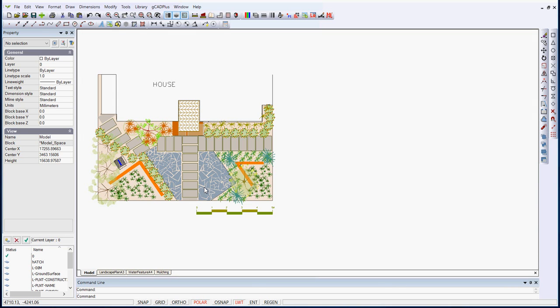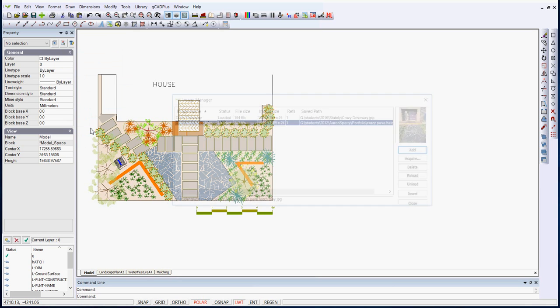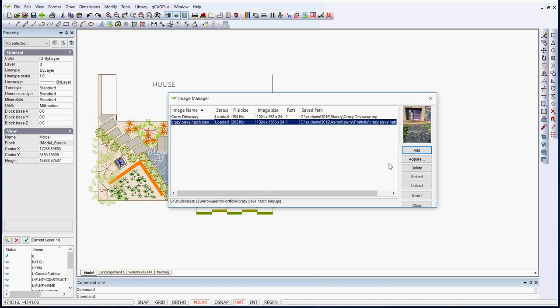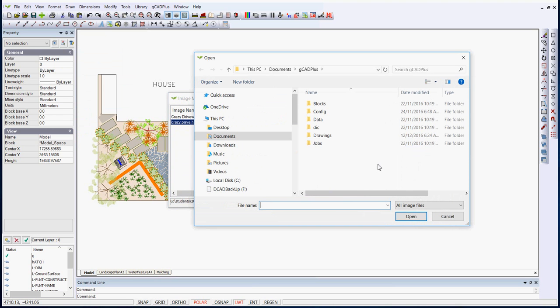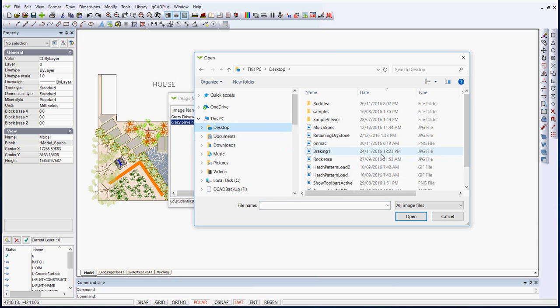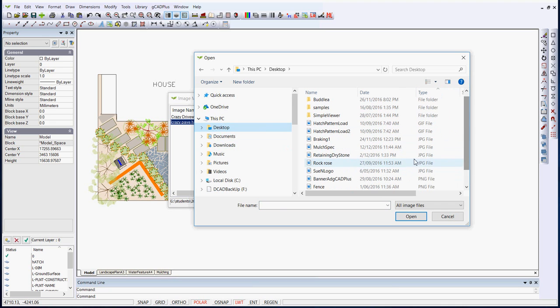You may well be able to find image files that show, for example, mulching, and you might want to incorporate those into your design work. To do that, click Draw and Raster Image, and let's add one that we found on the internet and downloaded. It comes from a local council, so let's go to the desktop and we'll change to files of type JPG, a mulch spec. So we'll open it.